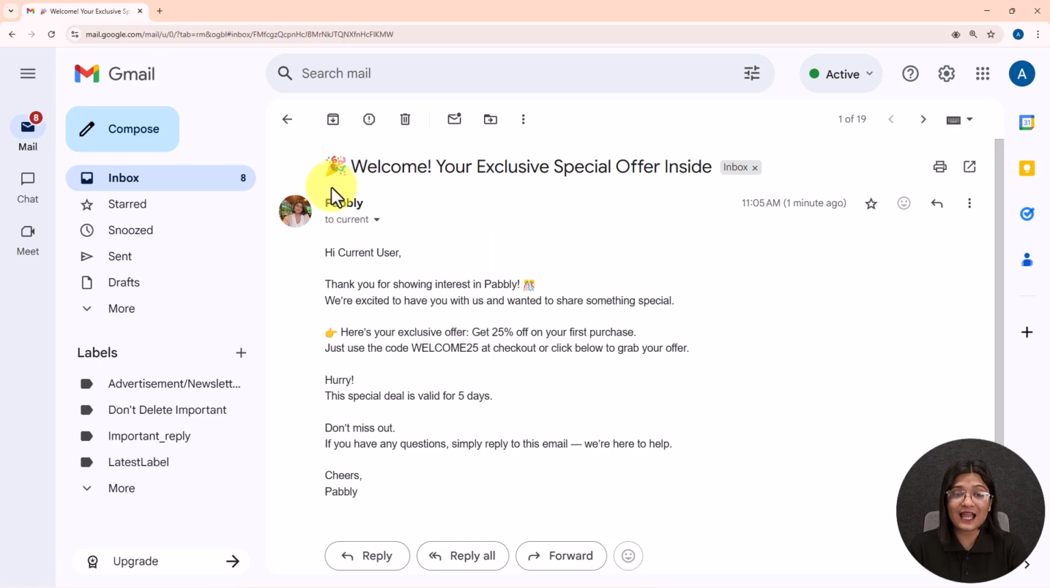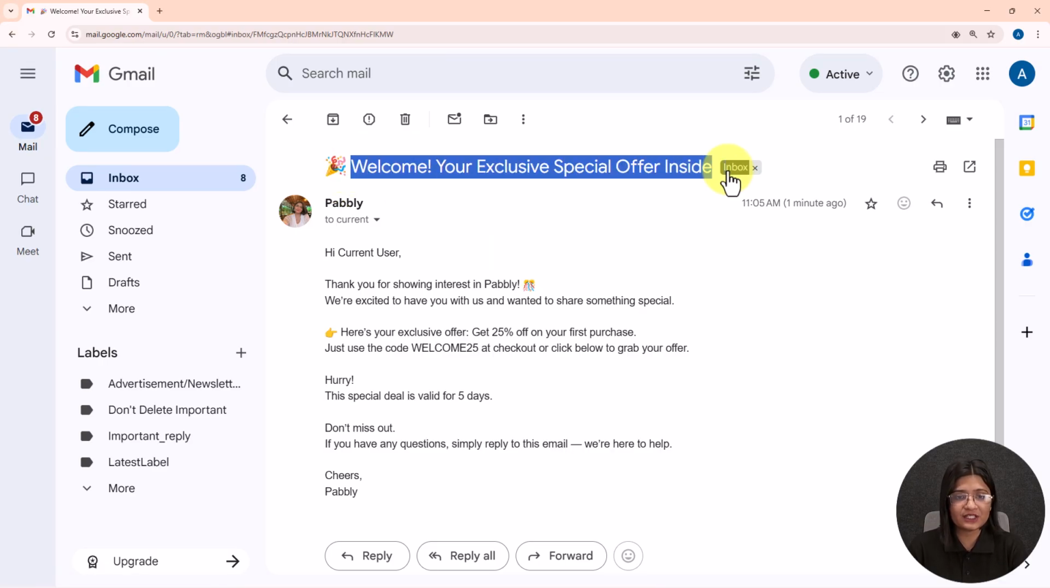This is the exact same mail. This is the exact same subject. Welcome, your exclusive special offer inside. And then it was sent by this Pabbly to this current user. So this is how we have created this workflow.